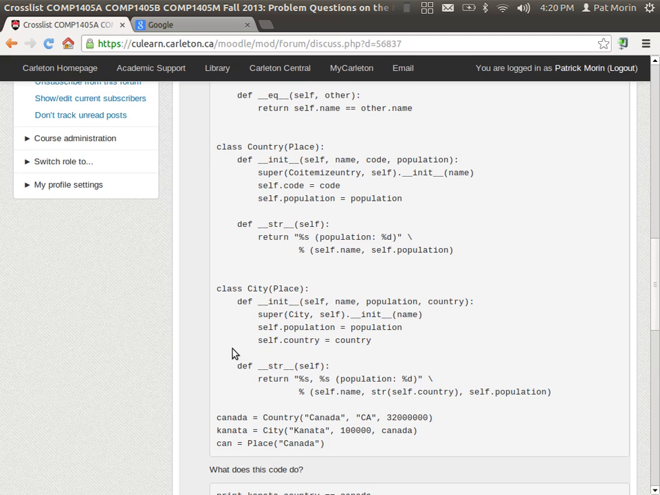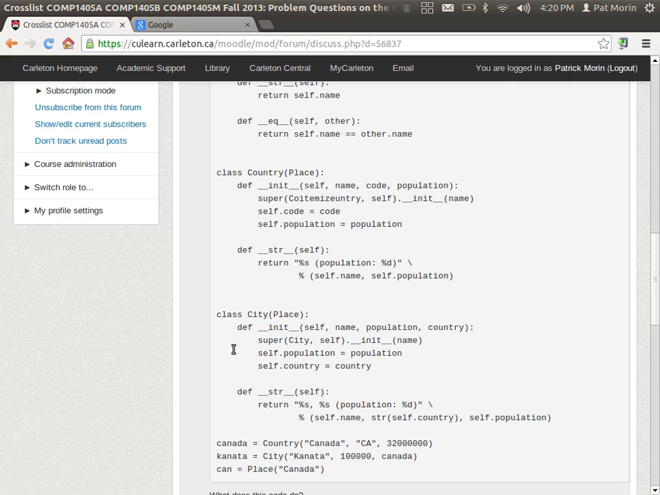True. Why is that? If I say Can equals Canada, that ends up calling the equals method for Can. Can is a place, and the equals method in the Place class checks if the name of the receiver on the left-hand side is equal to the name of the thing on the right-hand side. Both Canada and Can were created with the same name, so they evaluate to equal. Okay. Is that clear? All right.